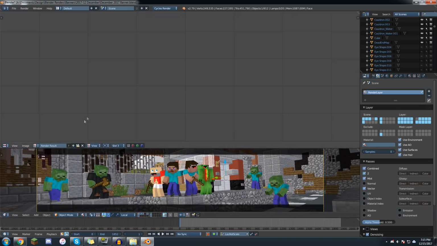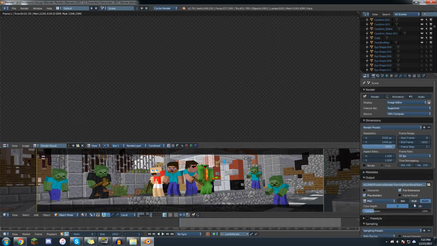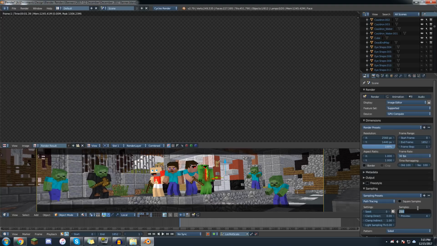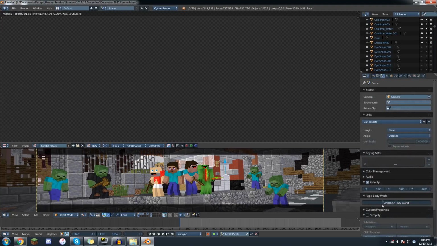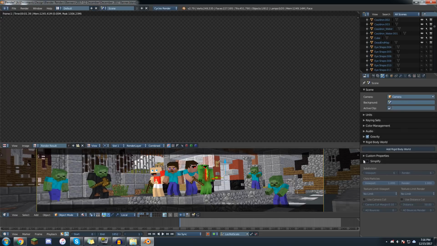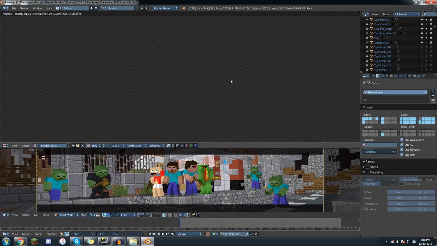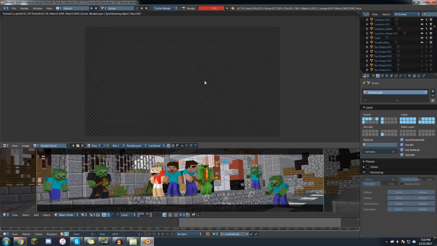If I hit render, let me make sure I'm in slot 1, and actually let me make sure the samples are turned way the heck down. They're probably really high for the, yes they are. Let me make them very, very low. I'm going to turn off denoising real quick. But basically what I've showed you so far, that is probably the more complicated thing. That's probably the most helpful thing as far as doing these.